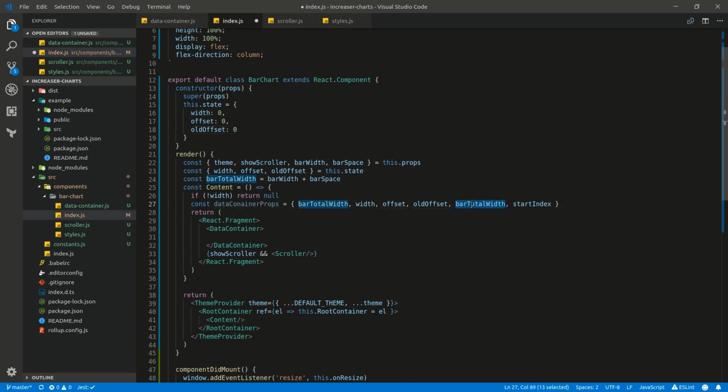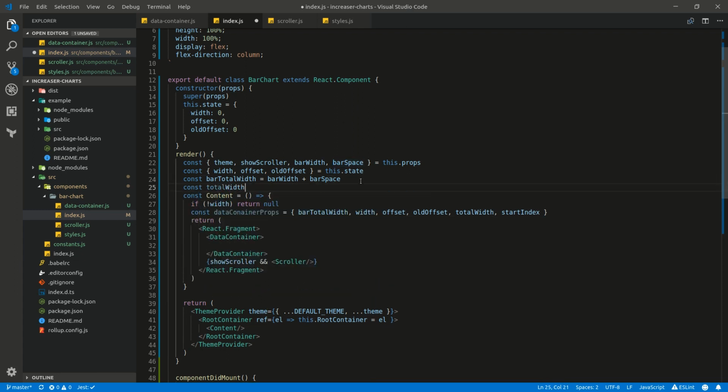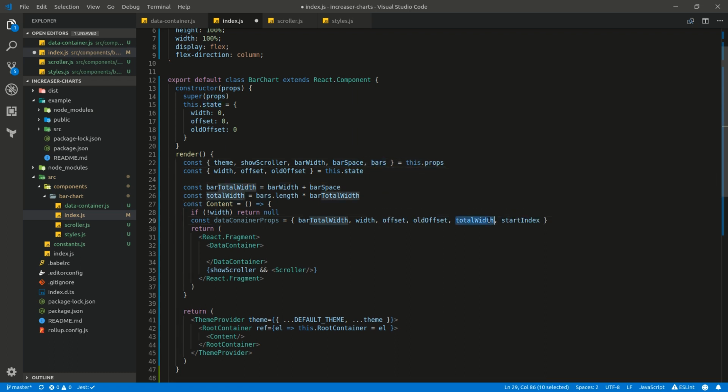Need to pass total width. Let's calculate the total width. It will be equal to bars length multiplied by bar total width, and we are going to take bars from props. Bars. We have total width and start index. We're going to write a function to get the start index, so let's write something like this here.